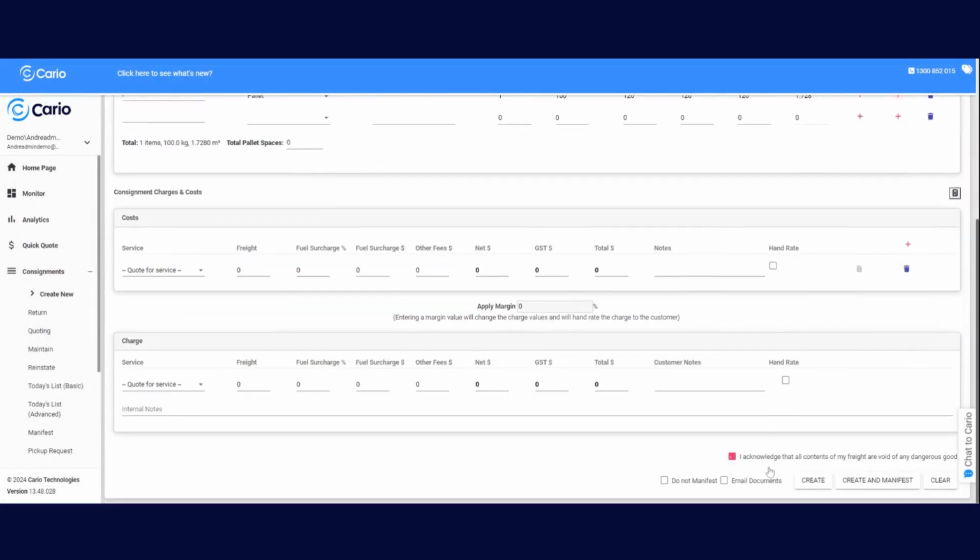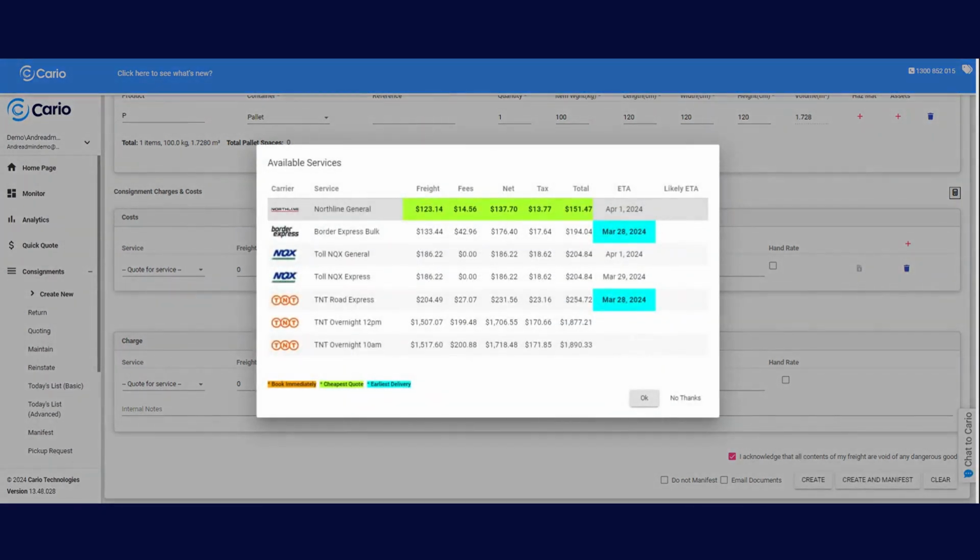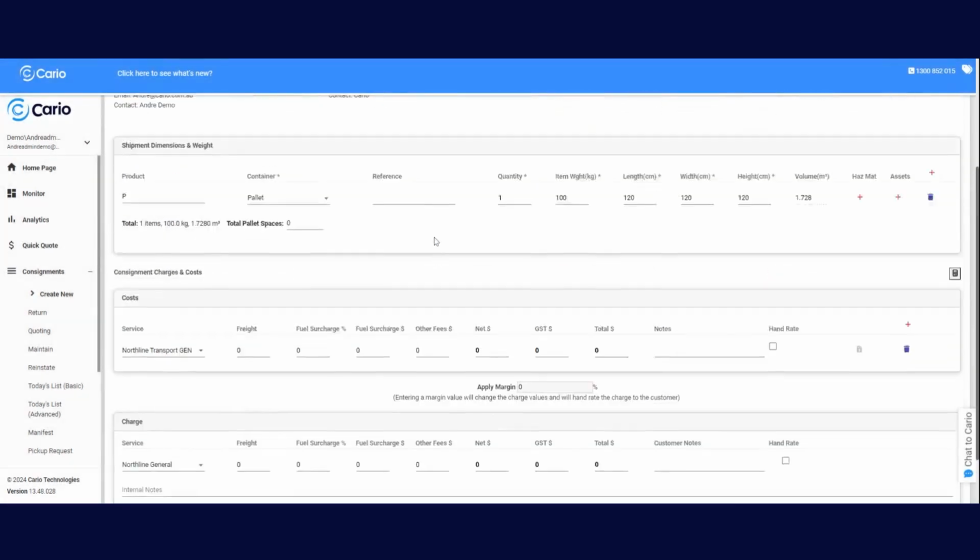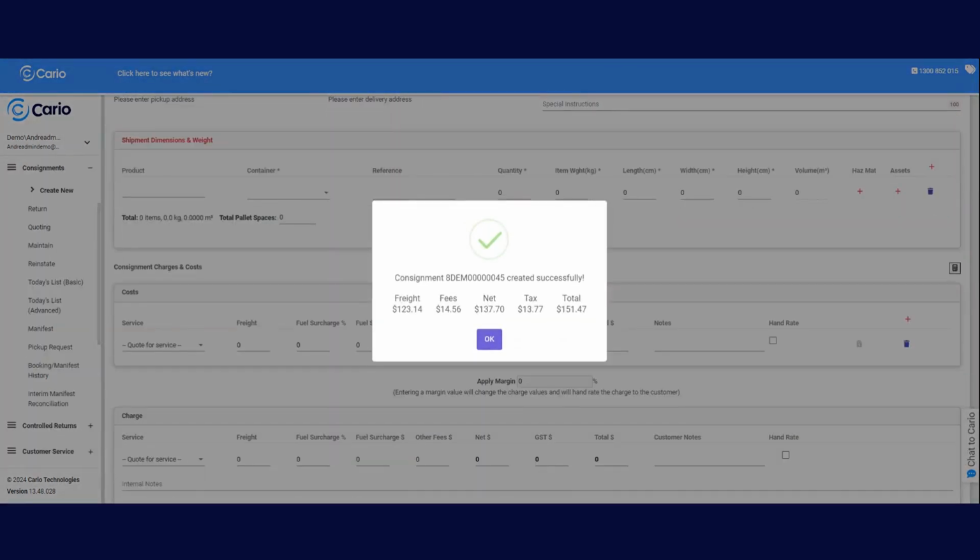Scrolling down, once we've entered in the delivery information as well as the product information, we'll look to quote across the available carriers. So for this pallet movement, we have Northline General as the cheapest service, which is shown first. We'll then have the ETA supplied by the carrier's rate card and then a predictive ETA, which is based on all the data within the Cario system. Selecting the carrier will then print off the label and the consignment note automatically as per the Cario printing configuration.